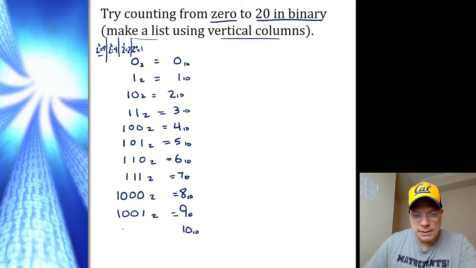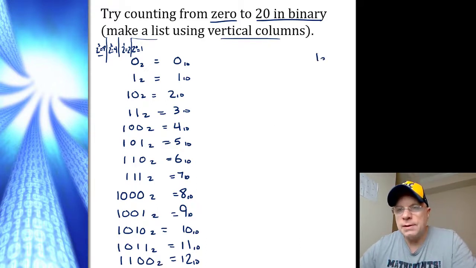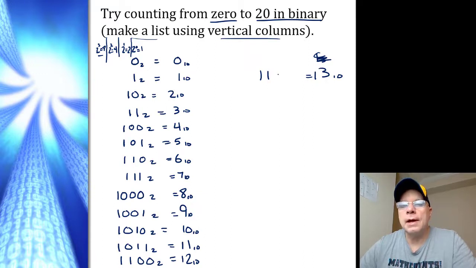If you want 10 in binary, then you want an 8 and a 2. If you want 11 in binary, you want an 8 and a 2 and a 1. 12 in binary would be an 8, a 4, no 2's, no 1's. 8 and 4 is 12. 13 is 8 and 4 and no 2's and a 1. 8 plus 4 is 12 plus 1 is 13.